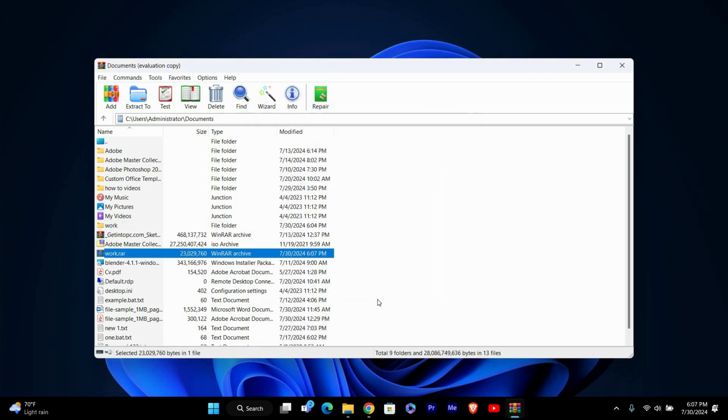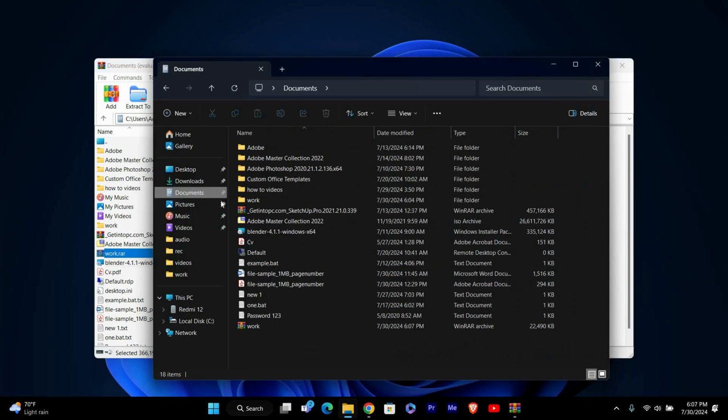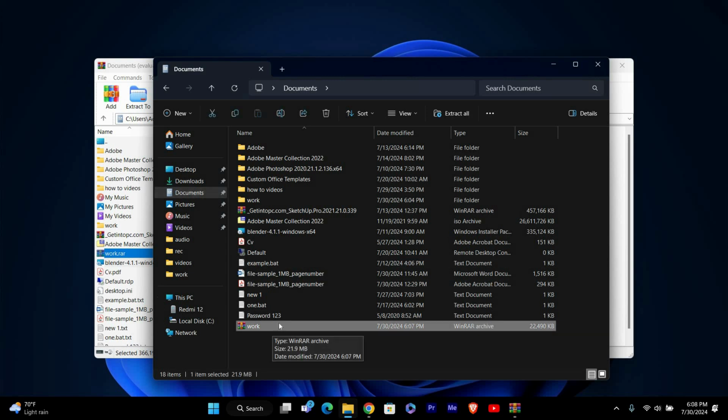WinRAR will create a new compressed file in the same location as your original files. Depending on the size of the files and the speed of your computer, this may take a few moments. Once the process is complete, you'll see a new file with the .rar extension in your folder. This is your highly compressed file. You can now share or store it as needed.